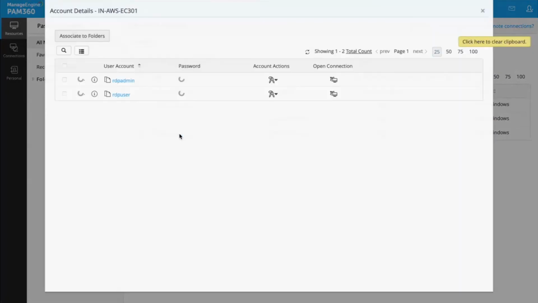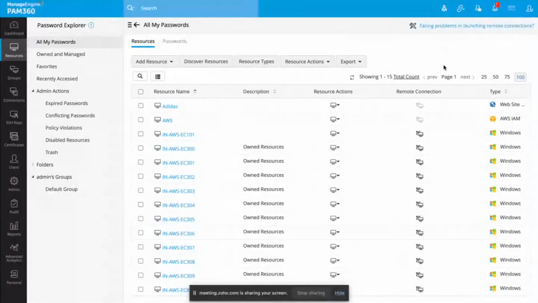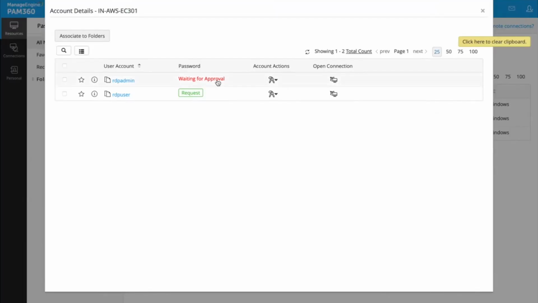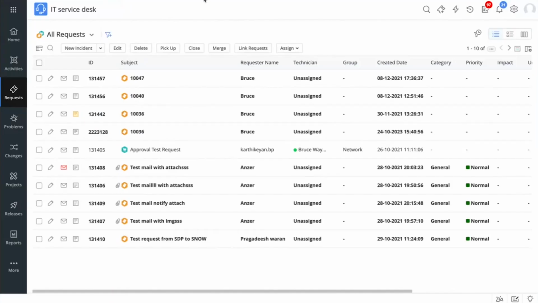So if you take a look at this EC301 machine, and if you go to these user accounts, you can see a request option. I cannot normally copy the password now. I have to request access. And once I request access, say with the reason test in PAM 360, the administrator will get a notification quickly if I refresh this, where the administrator can then approve in PAM 360. And only when the administrator approves can you then provide the ticket ID and check out the password for using this particular machine. So this is another integration in ServiceDesk Plus Cloud with PAM 360.